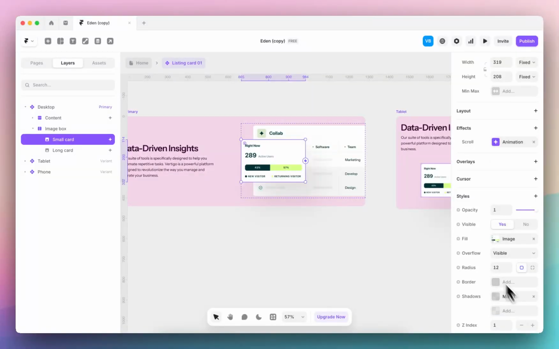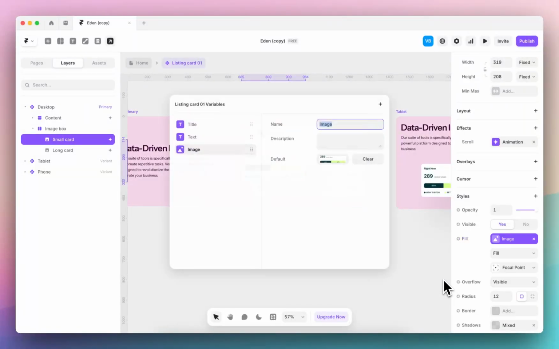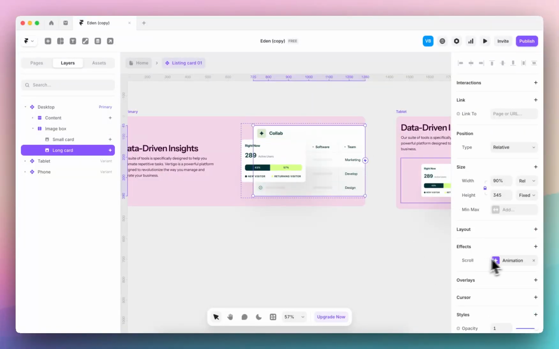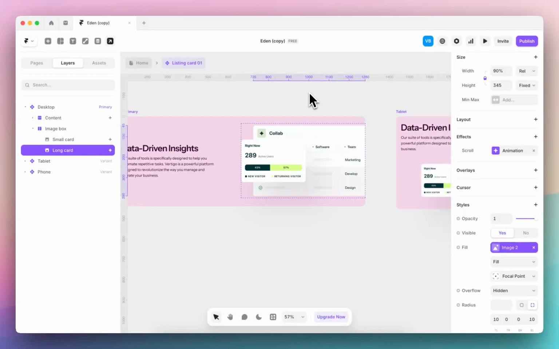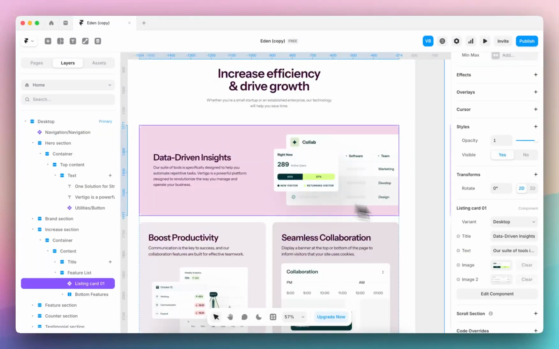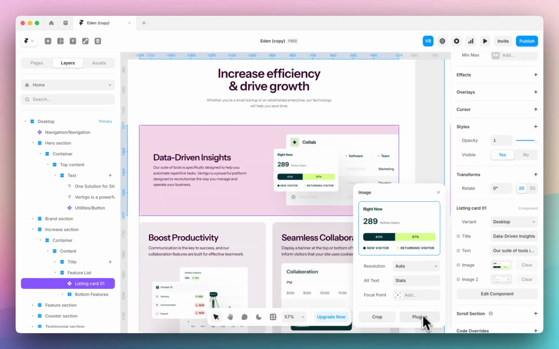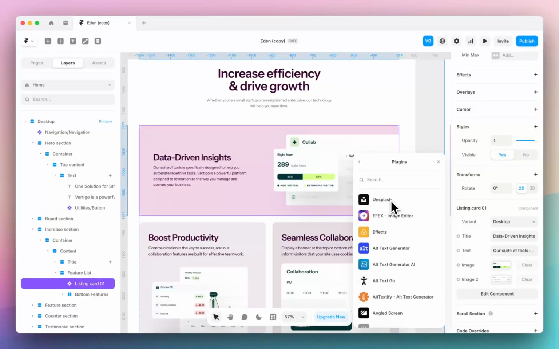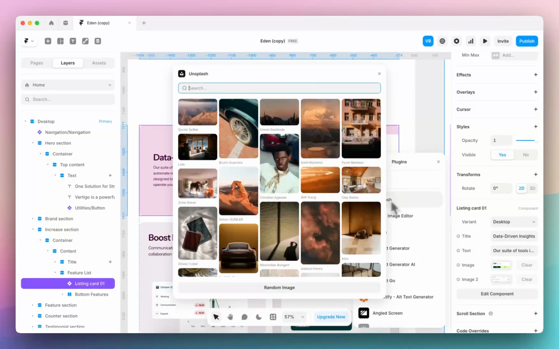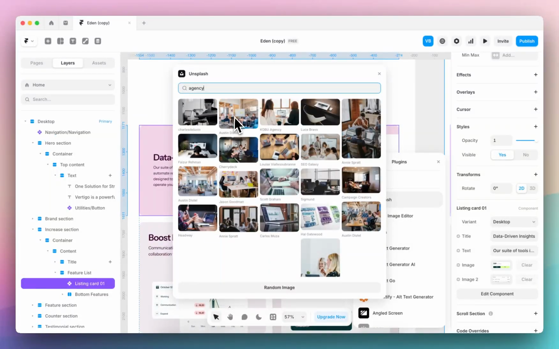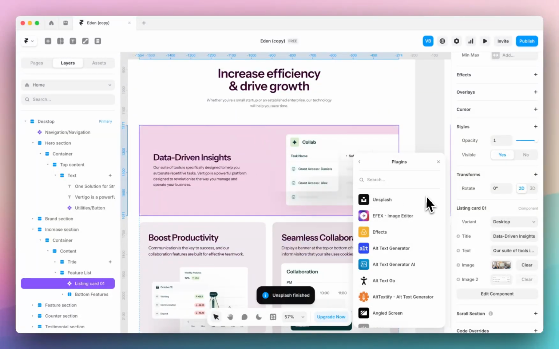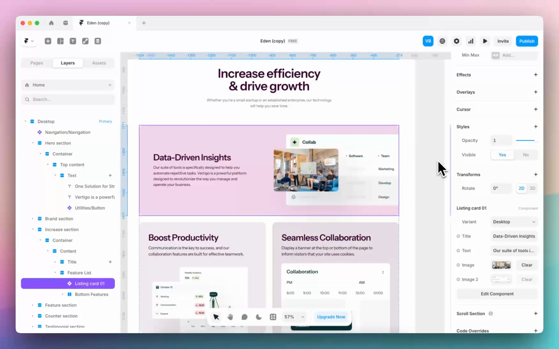So what I can do is make these variables. Image 1 and image 2. And then I can change that directly here. So what I can do is actually just use Unsplash. So by clicking on plugins, you can use Unsplash, which just gives you some free images. And I can drop in the content that I think is appropriate.